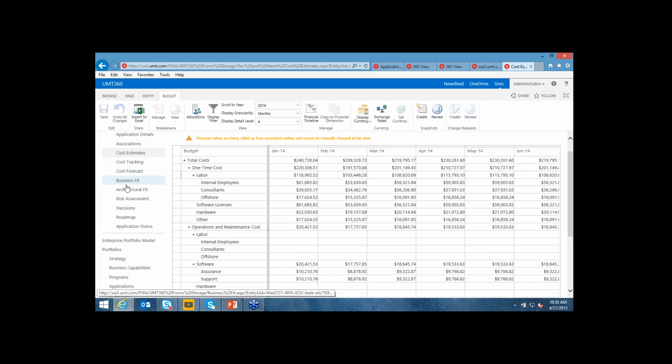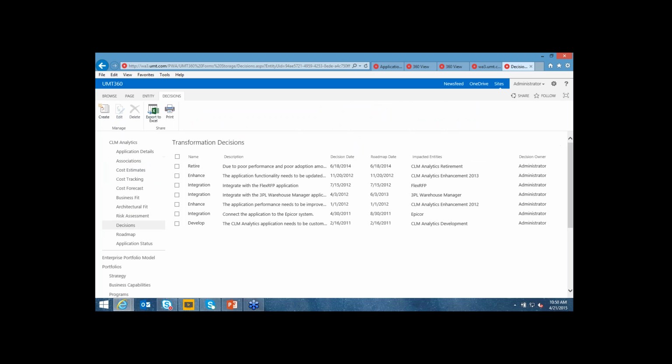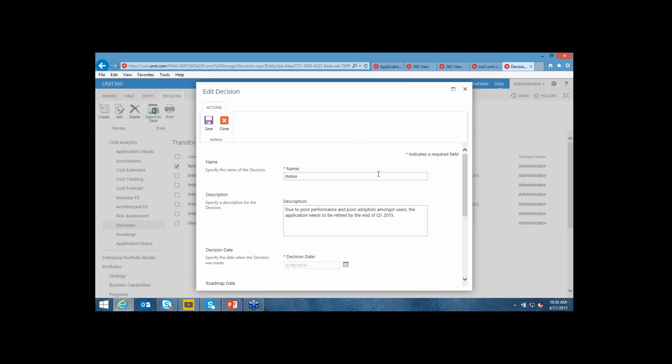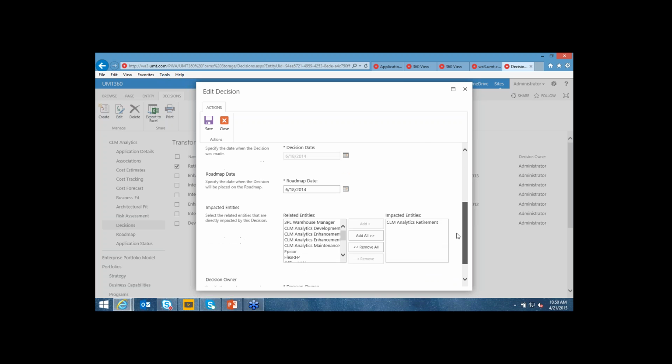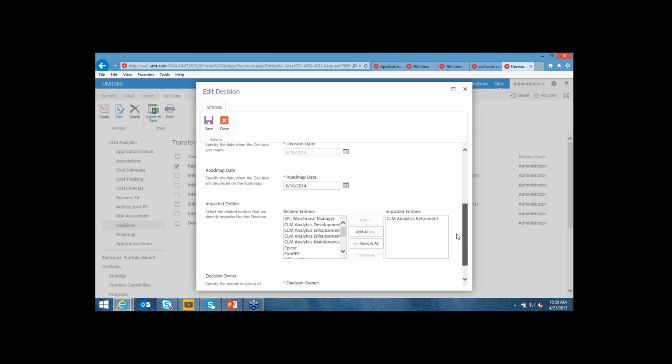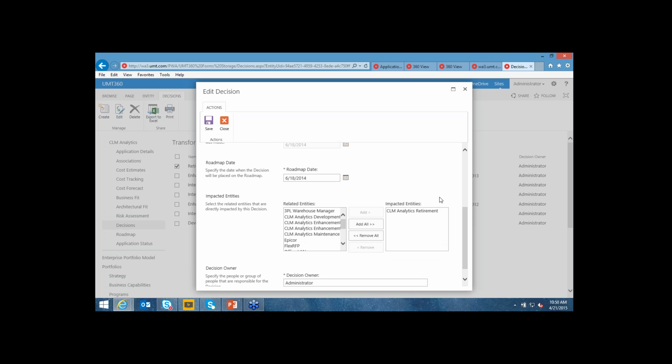So the ability to record lifecycle decisions is certainly critical. Here I cheated and already did this, so I've come in here and created a retirement decision. Retire, give it a reason why, due to poor performance, put a roadmap date, and even linked it to an initiative that's currently underway to retire this application.